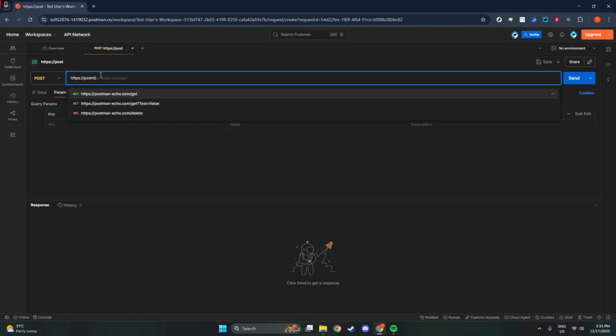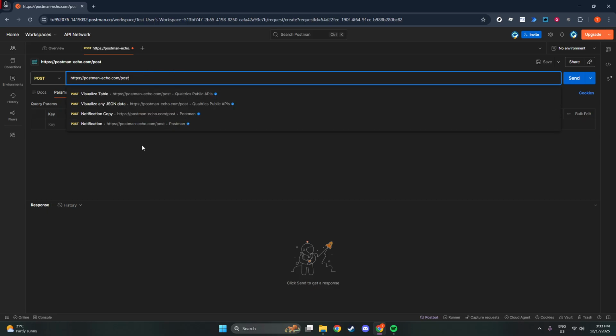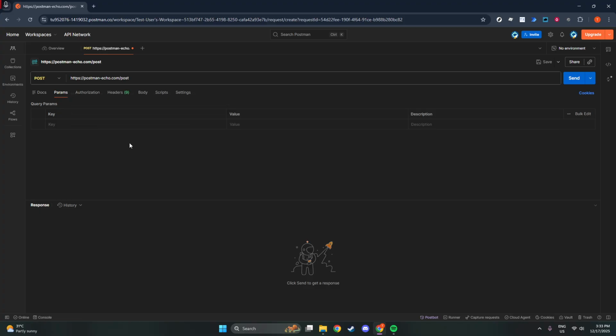Next, choose your HTTP method. Just to the left of the URL bar, there's a drop-down. Select the method that matches what the API expects: POST, PUT, or PATCH. Picking the correct method matters because servers often behave differently depending on what you choose.